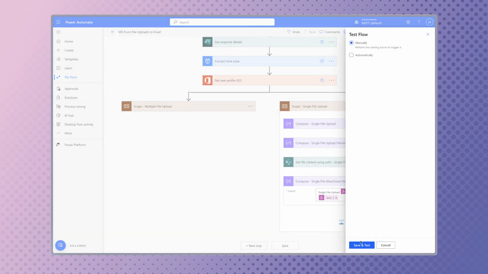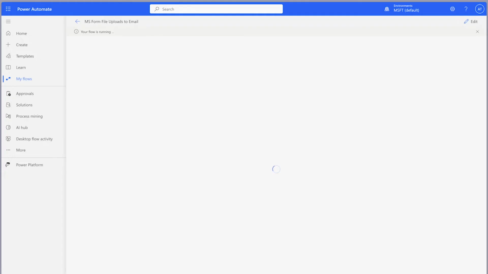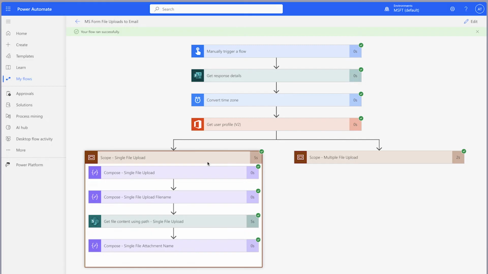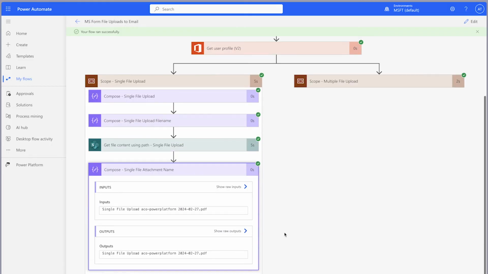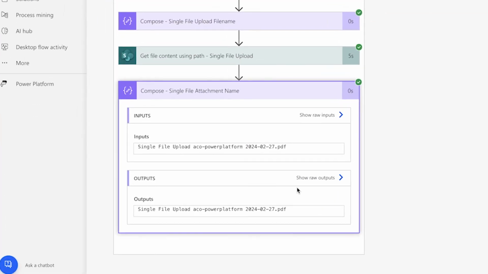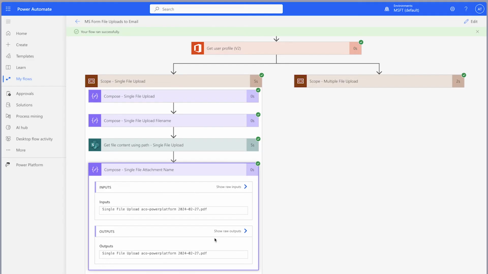Run another test to verify the output of this compose action. Remember to test often and ensure that the outputs of the compose action are what you are expecting. Customize the expression to suit your requirements. I'm going to keep the original file name for the multiple file uploads.